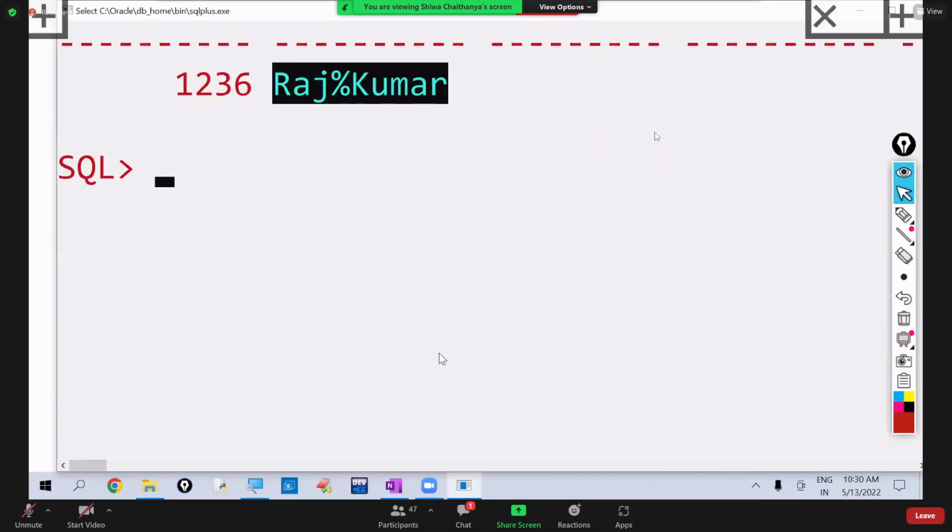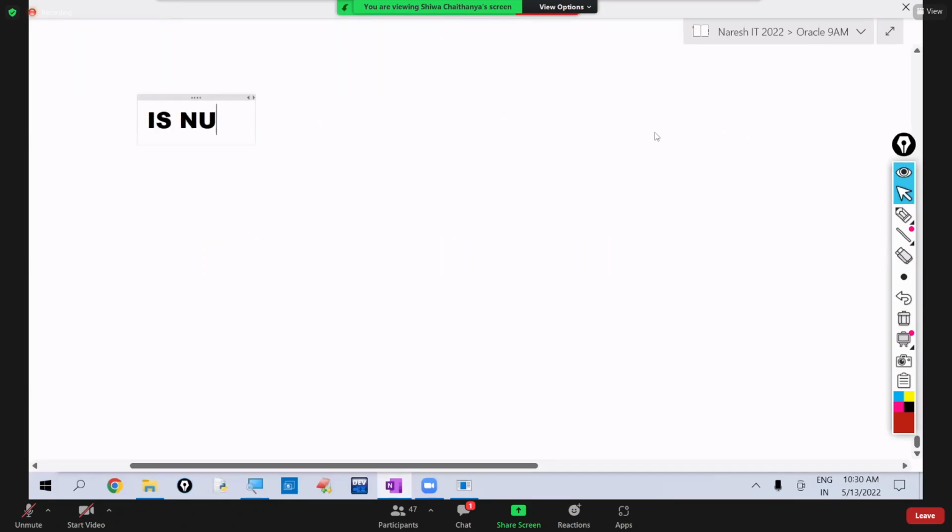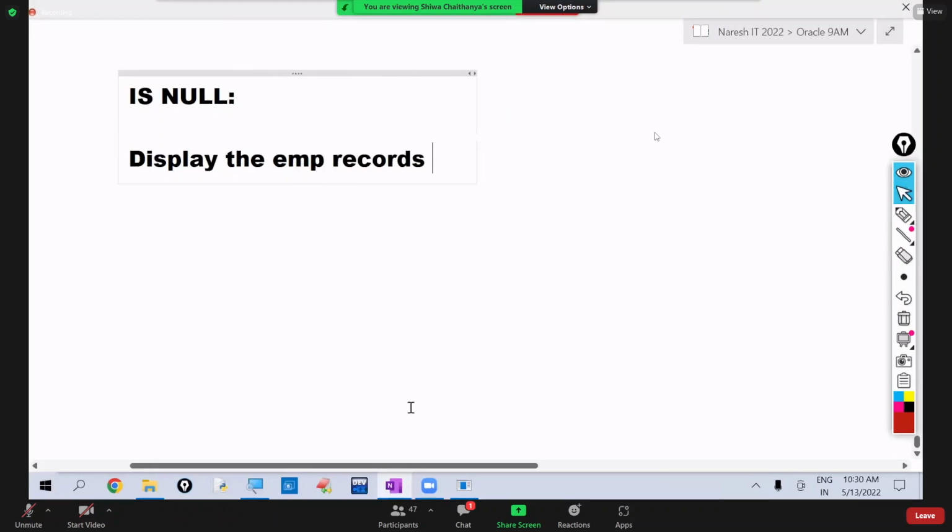Okay, now this was about LIKE and NOT LIKE. LIKE and NOT LIKE operators are over. The next operator is IS NULL. Now my requirement is, I want to display the employee records.